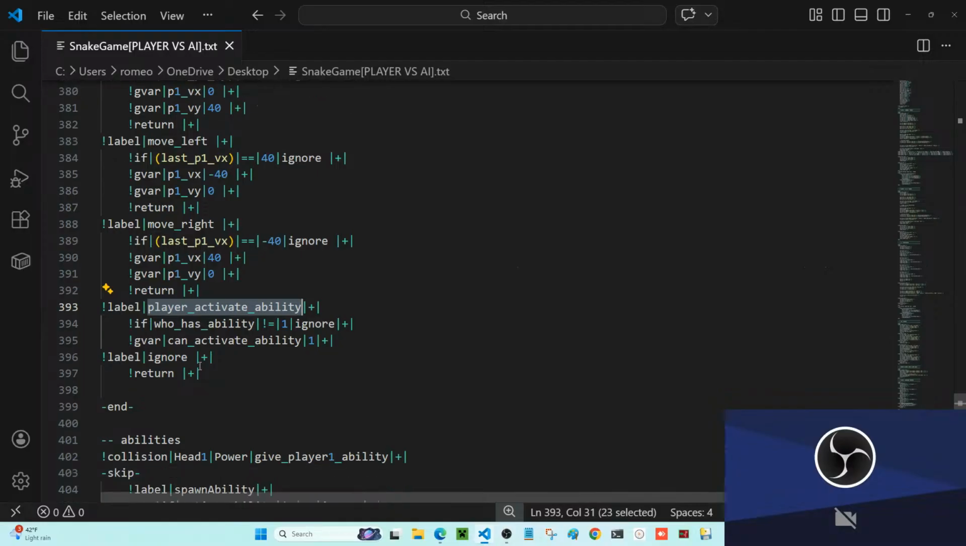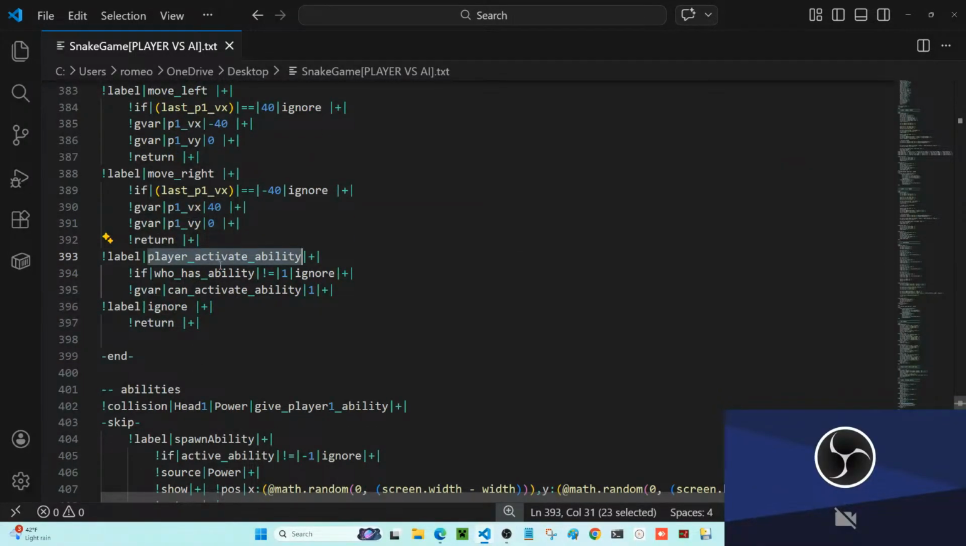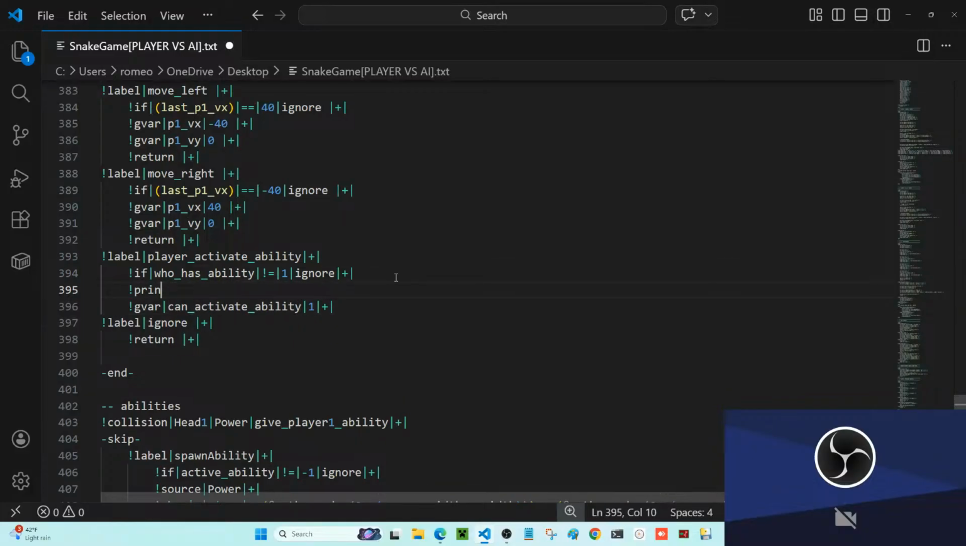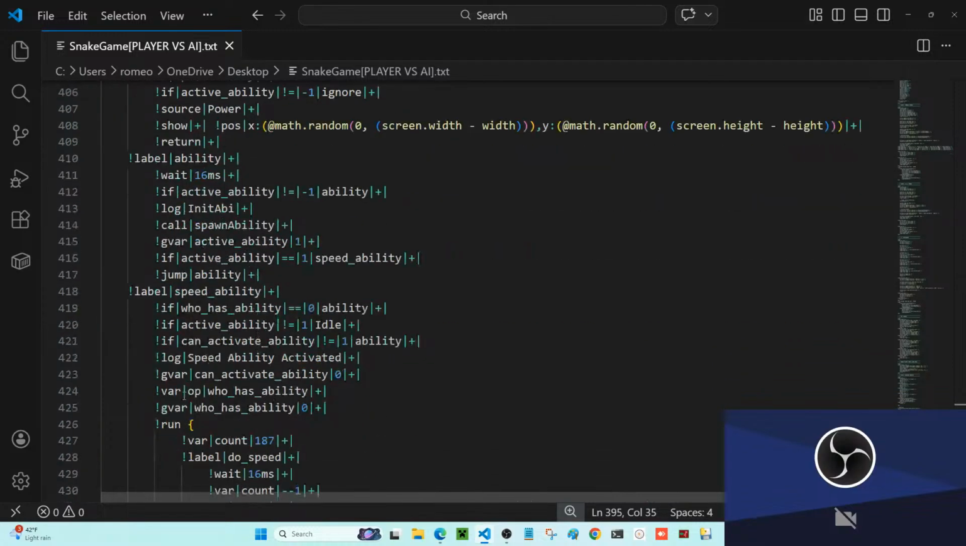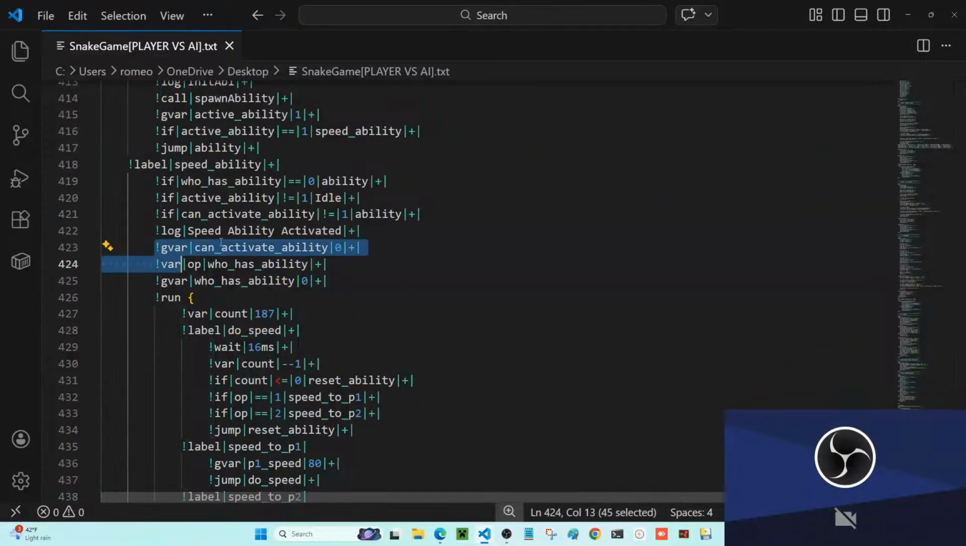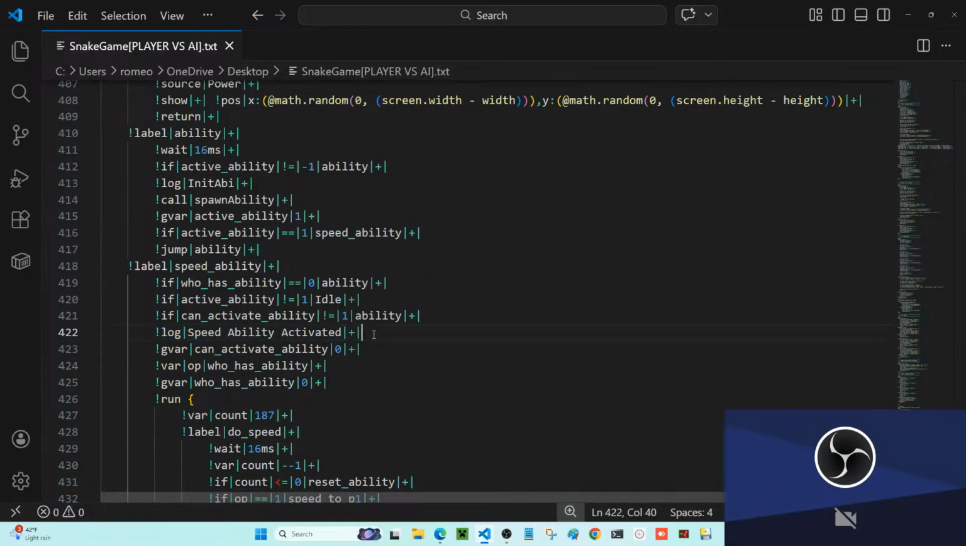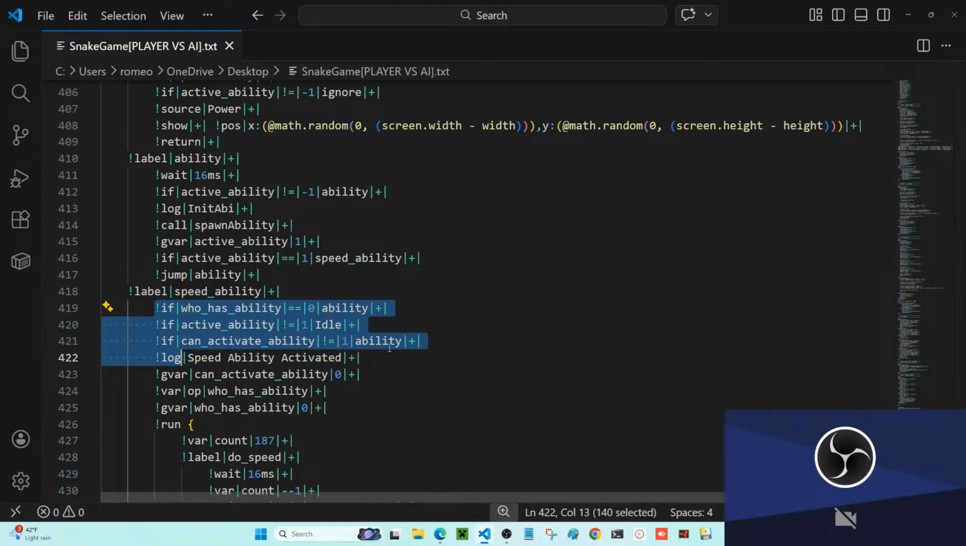So when I activate it, player activate, it goes ahead and turns it on. So I'm gonna go ahead and print to the console so we know this is pressed. User activated ability. Okay. User activated ability. So this log should have been printed to the console when I activated the ability, but it didn't get printed. So I don't know what happened there.